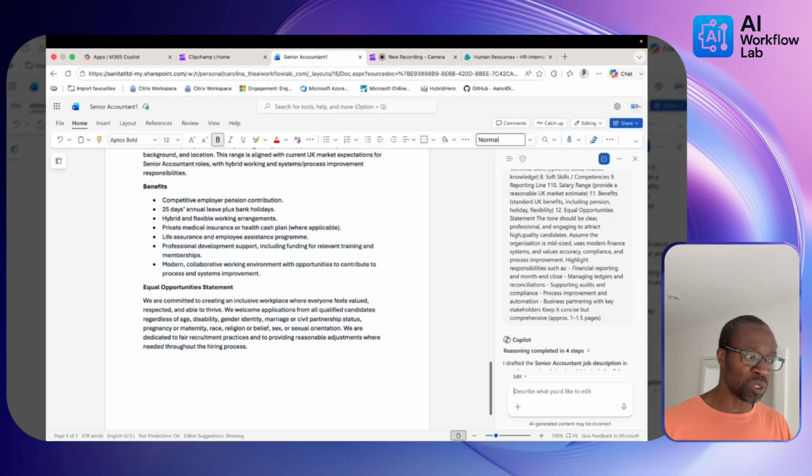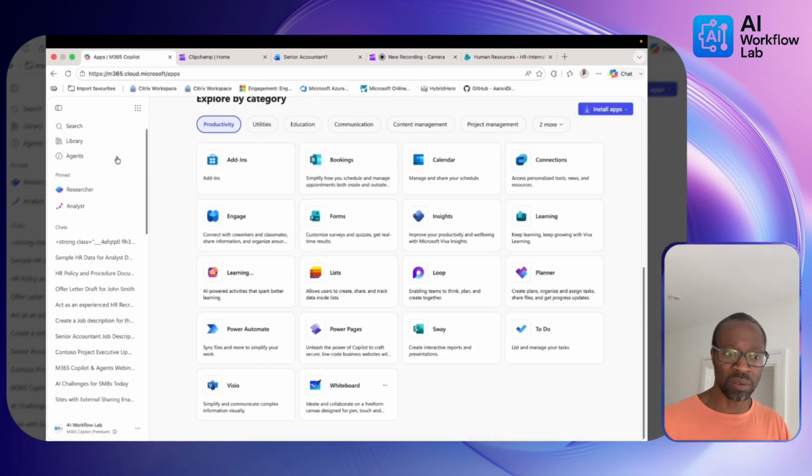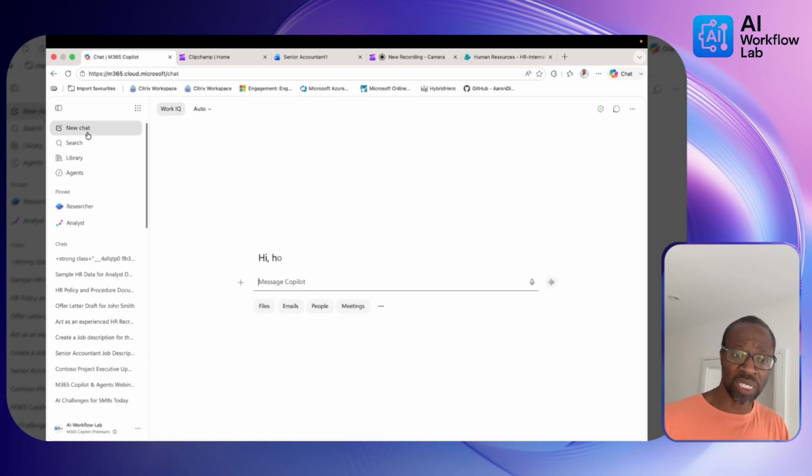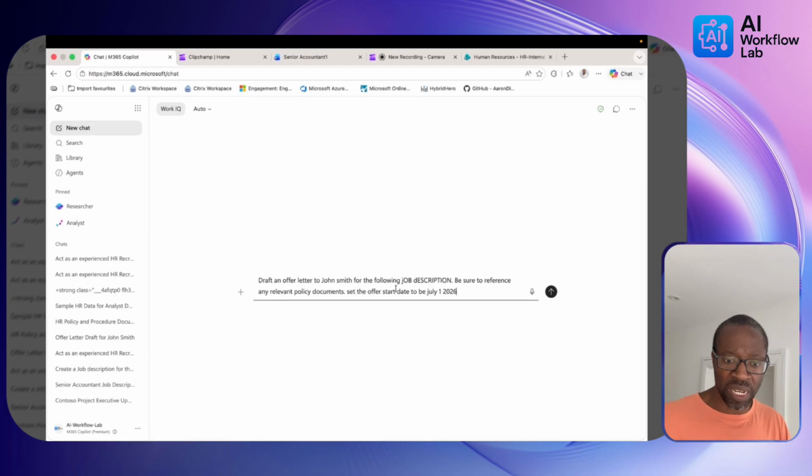Another scenario is also drafting offer letters. So this is the scenario where you've got the candidate, it's gone through the process, and now you just want that offer letter. So again, you could use Copilot in Word or you can use it in chat. I'm going to use chat, and this is the prompt. You just simply type, draft an offer letter to John Smith.